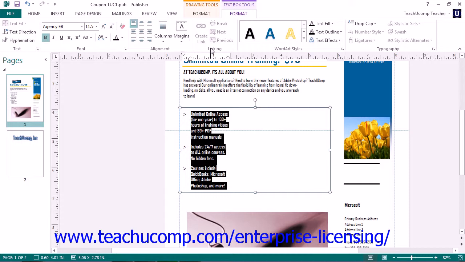In the Linking button group, you can create a link between text boxes so that overflow text from the first text box will appear in the second box. This allows you to continue a story across multiple text boxes on different pages, which can be useful for newspaper publications. To do this, select the first text box that contains the text you wish to link.